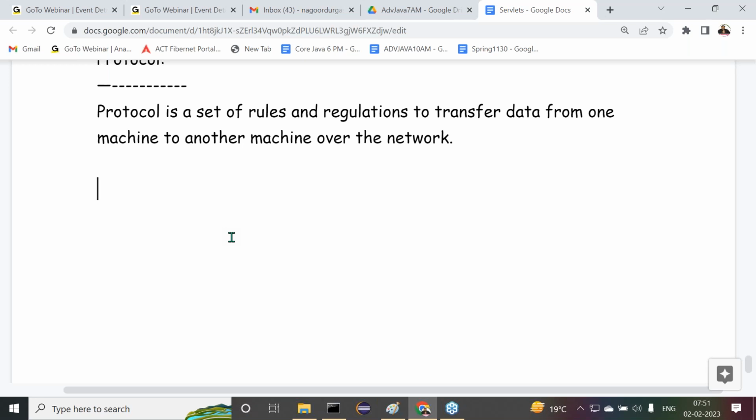One general example I'm telling you, try to observe carefully. I think in my core Java class I already gave that example, but again we have to understand it. This is the right time to understand protocol again. My requirement is, I want to travel from Hyderabad to Mumbai. That's my requirement.